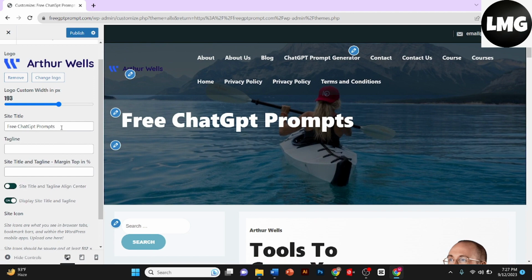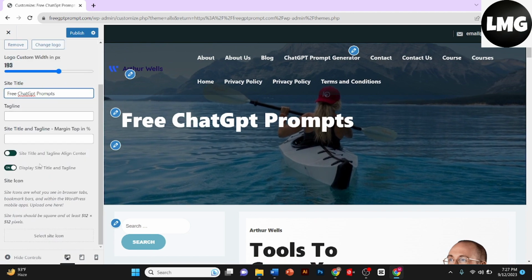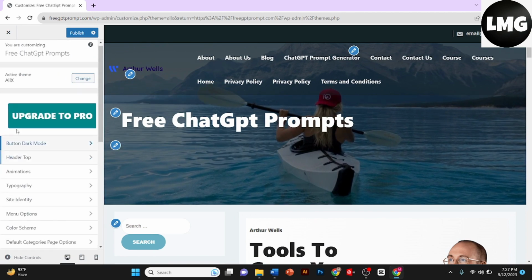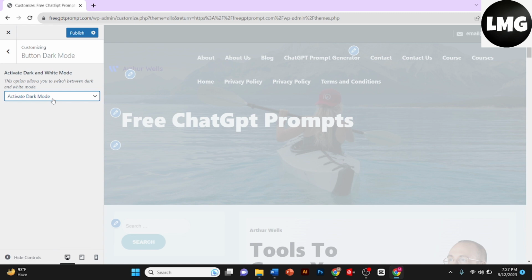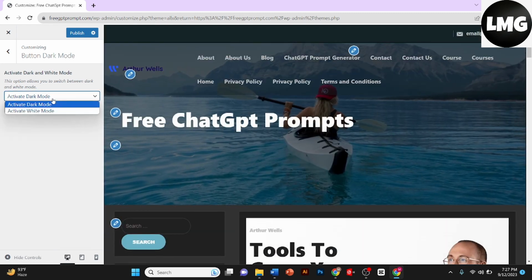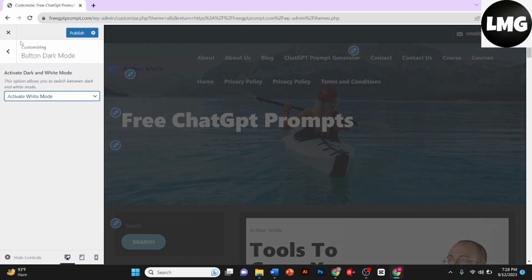I can set my title from here. Once I'm done, I'll go back, and from here I can change the mode. My white mode is on. I can also convert it to dark mode. This is the dark mode. I like the white mode, so I'll keep it white mode.